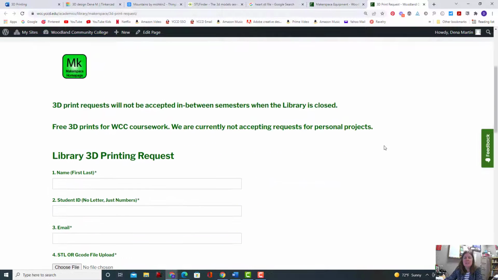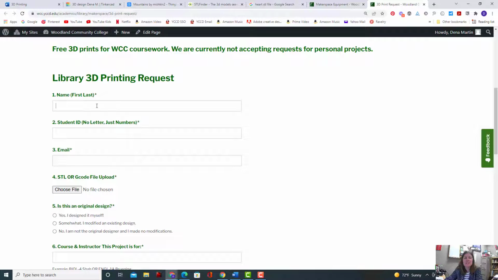So here's the 3D print request. It's pretty easy to fill out: your name, your student ID number, your email, which is very important that you give us an email that we can contact you, because if we have an issue with the file or if I need to contact you for other purposes, which I'll explain a little more in a minute, you just want to make sure it's an email that you check regularly.